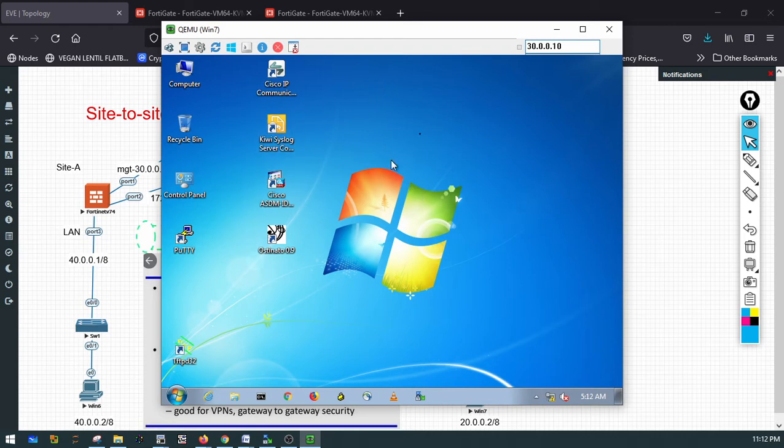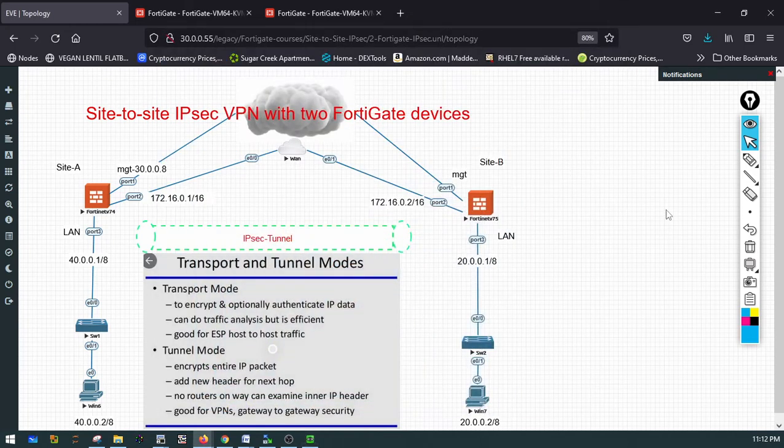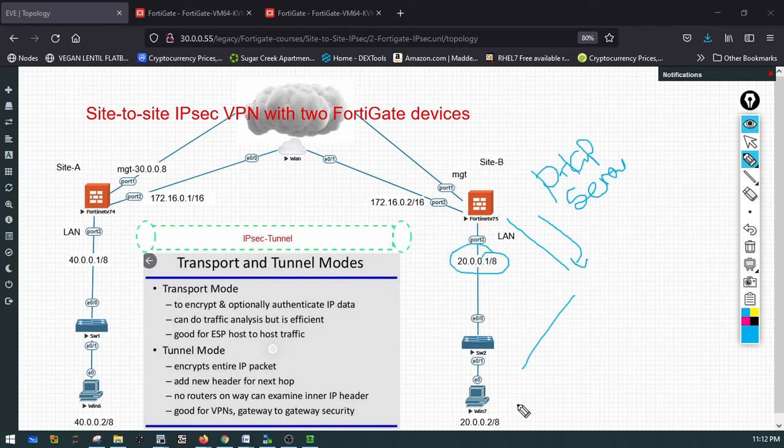Okay, the first thing that can happen here is if a user on site two gets an IP from the DHCP server on the FortiGate firewall, the IP should be allocated. So basically, it should be the 20 subnet .2 is what we need to give the PC. So downstream DHCP server is on.